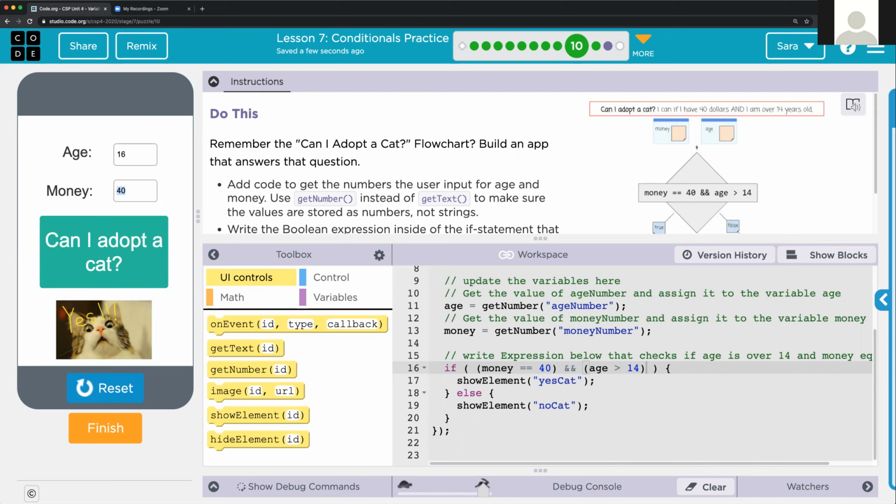So if I have any other money value other than 40, for example, even something that's bigger than 40, I should see no cat. Same thing if it's less than 30. Let's say I have $3, also no cat. Now, if I have the exact money amount, but my age is not within this range, say I'm 10, I'm also going to have no cat. But if I'm older than 14, let's say I'm 20, I can get a cat.